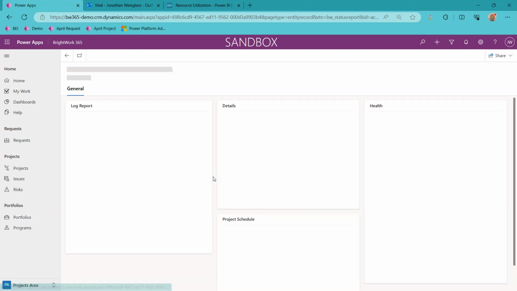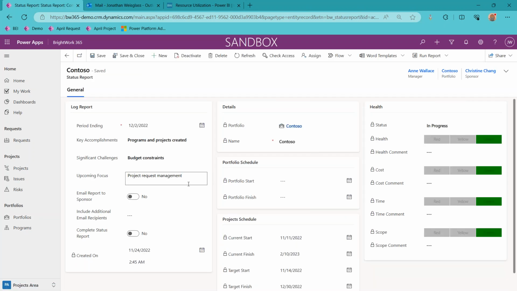Let me just click on this previous status report, and I can see here again, I'm getting a sense for either how the project that belongs to this portfolio is going, or how the portfolio as a whole is going. And I can see once again there's mention about budget constraints being a problem in the past. They might actually still be a problem. And I can see what the upcoming focus was for this entire portfolio.